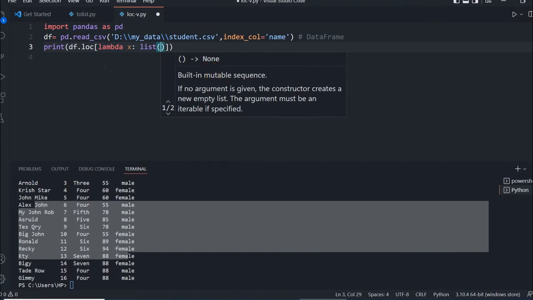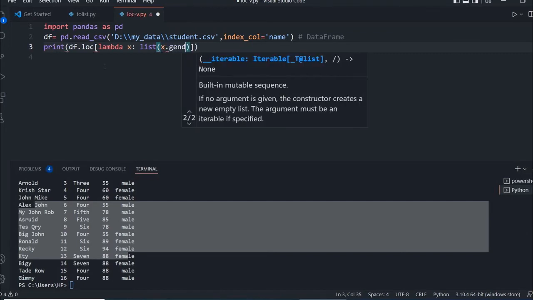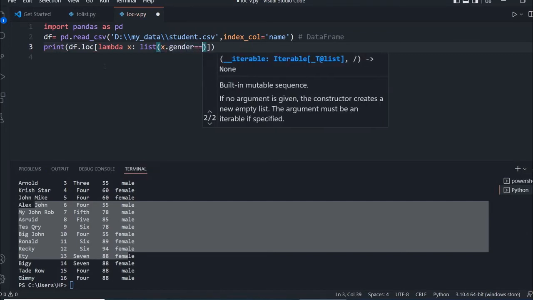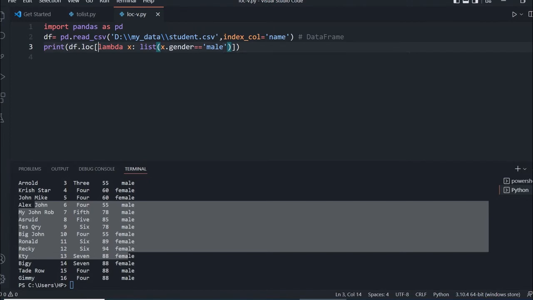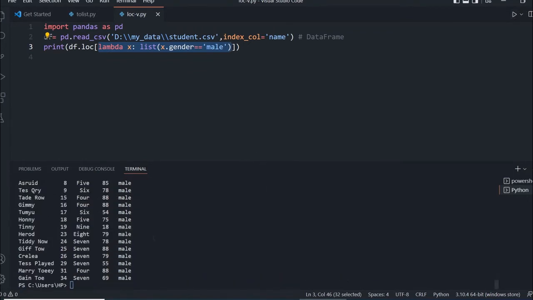Gender has male and female, so let's get the male. So we'll say x.gender equal to male. Let's see how this gives. This is a callback function. Whatever we are writing inside this function, we can keep on changing. I am saving this and running. You see all these gender columns are male, so all males have come up. You can change it to anything you want.